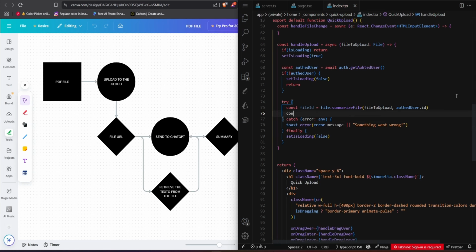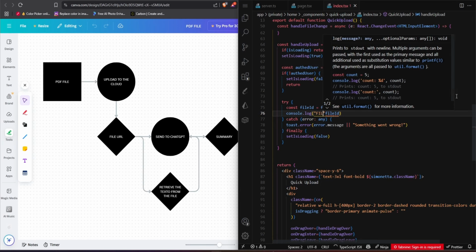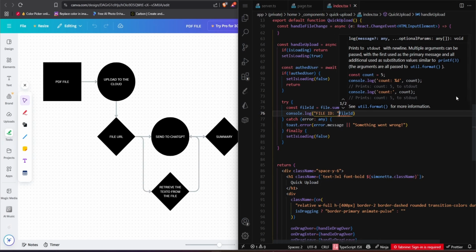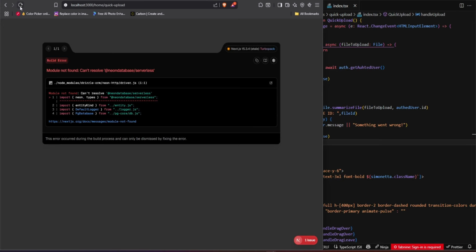So for now, let me just console log the file ID to make sure everything went right, and here we're going to give a message like this to make sure that everything went right, so we can move to the next steps. All right, so let me go back to our app, and what we get is an error.